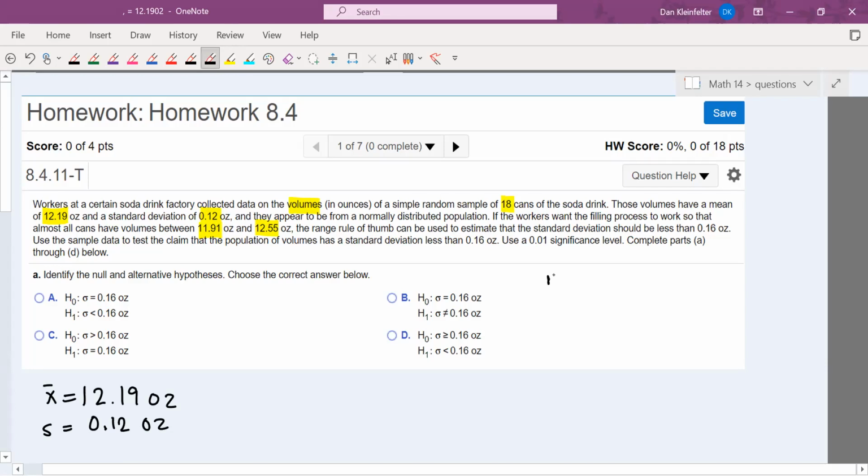The range rule of thumb says basically that if you take the range and divide by 4 for a data set, this should be approximately equal to the standard deviation. So if you take 12.55 and subtract from it 11.91, and divide through by 4, then you have 0.16, right? So that's where they're getting the 0.16 right here, that the standard deviation should be less than that.